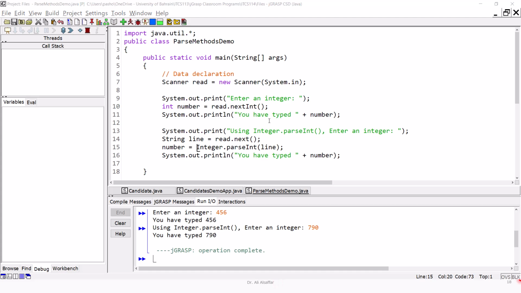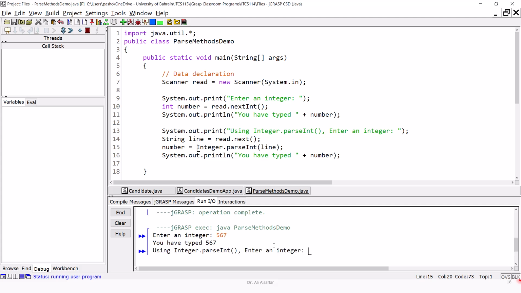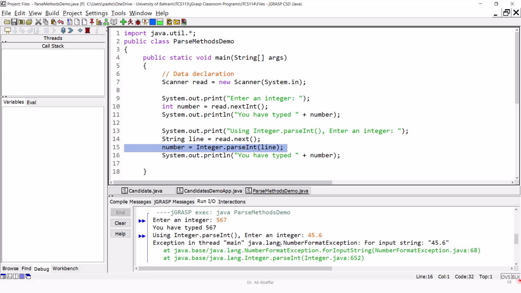And finally, similar to nextInt, if the input parameter to parseInt does not really represent an integer, then parseInt will raise an exception. Let me show you that. So now let us run the program. Now this is for nextInt. Let us give it an integer. Now here, instead of writing an integer as a string, I'm going to write it with a dot. Now when you press enter, notice that it has raised an exception called NumberFormatException.